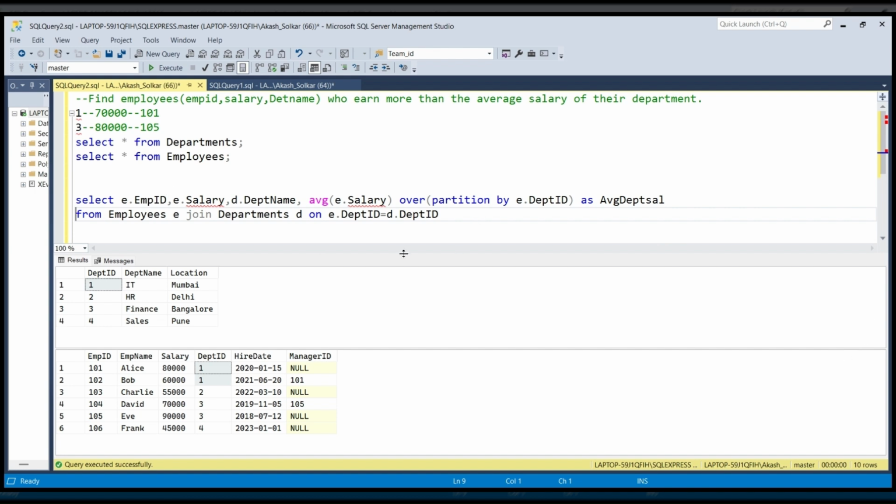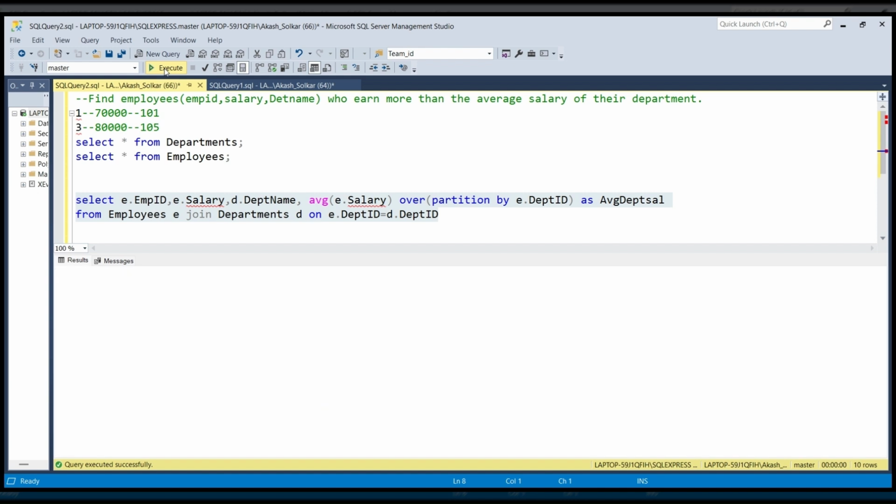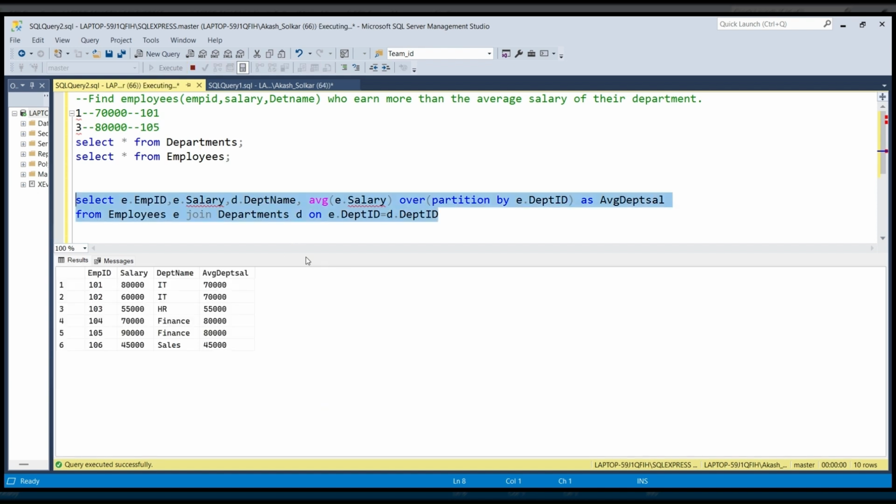Let's run this query and see what we are getting. As we have discussed earlier, the average salary of IT is 70,000, the average salary of HR is 55,000, the average salary of Finance is 80,000, and the average salary of Sales is 45,000.